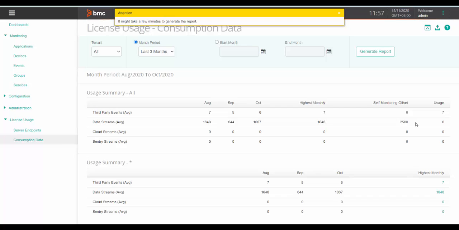If the self-monitoring offset value is higher than the monthly highest value, as you can see here, then the users column displays 0. A negative value is not displayed in the users column. You can again go to the toolbox and click on export to download this report in either CSV or PDF form.